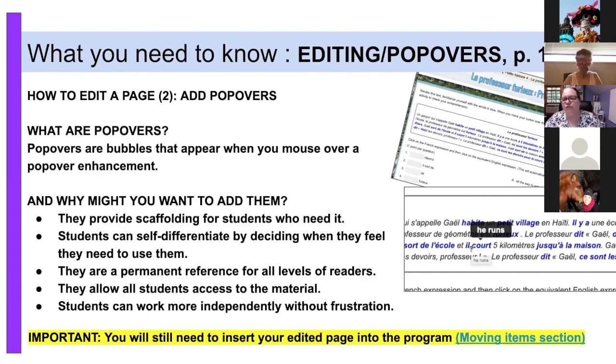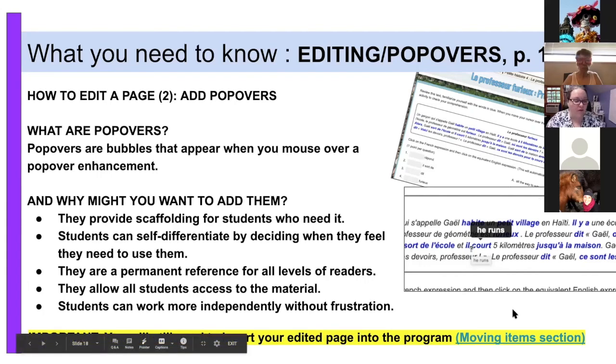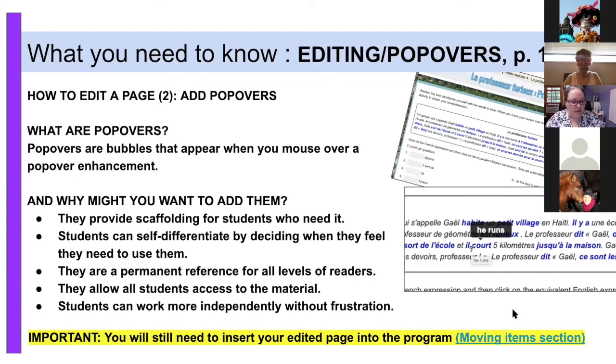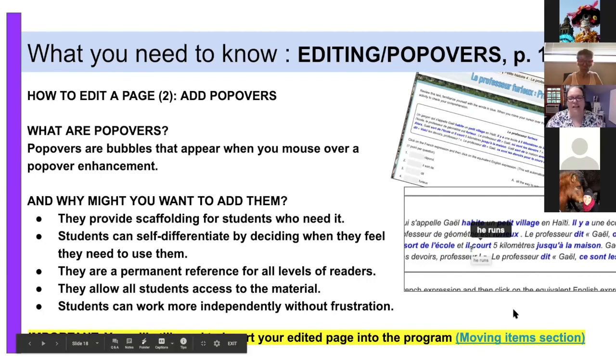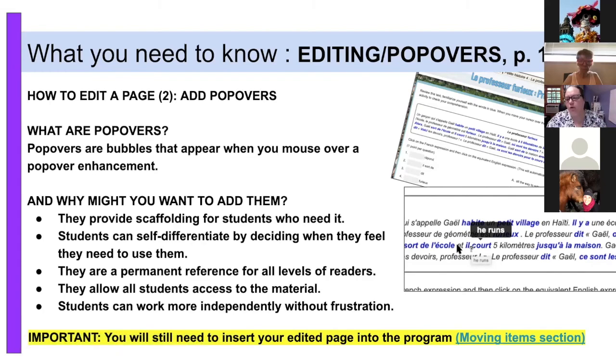So again, those strugglers, students who have processing issues, language issues, they can still access the material. And it also helps students work more independently without getting frustrated, which especially right now, if anyone is working hybrid or remote, you know that you won't see your students as often or in the way that we have in the past. So it really does allow them to work more independently.